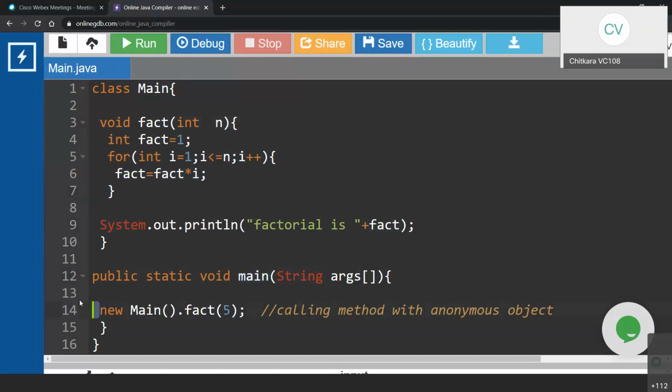Main m is equal to new main, something like that. I haven't written that at all. I'm simply saying new main dot fact5. So how am I supposed to read this? New main means create an anonymous object. How do you know it is anonymous? Because on the left hand side we haven't given any name.